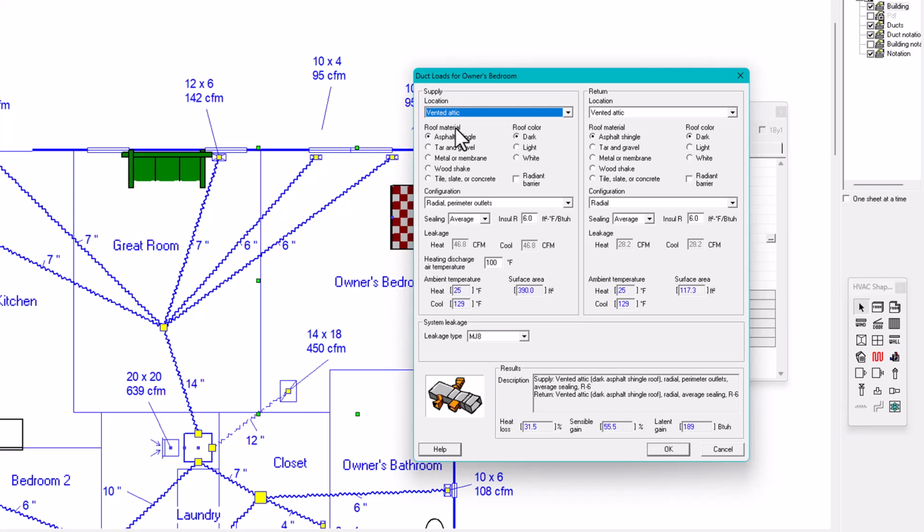Again, if you have a vaulted ceiling or a big ceiling, mainly all the heat loss or heat loads depend on these properties: how well insulated it is, the R value of your insulation, and the surface area of your ductwork. It mostly depends on that rather than the type of ceiling. In this case, we're going to go for the roof material: asphalt shingle, tar gravel, metal or membrane, wood shake, tile slit, or concrete.